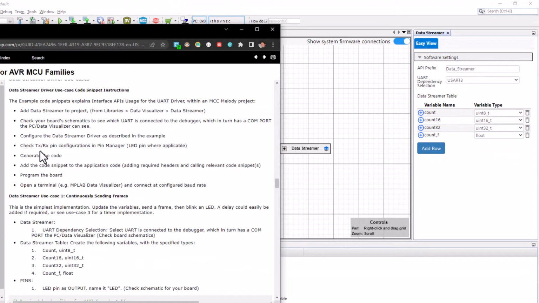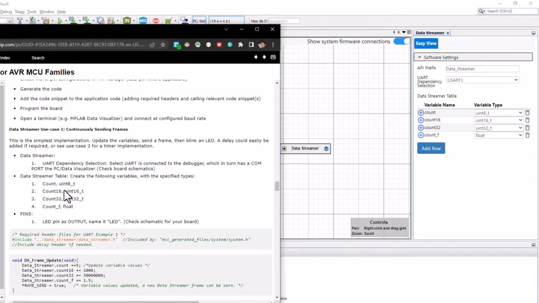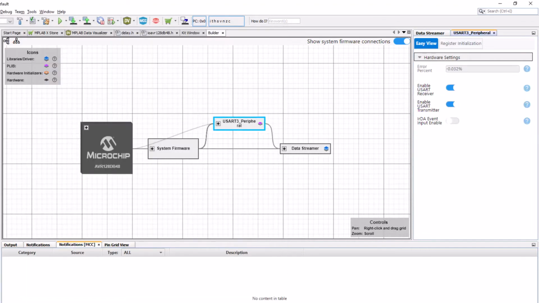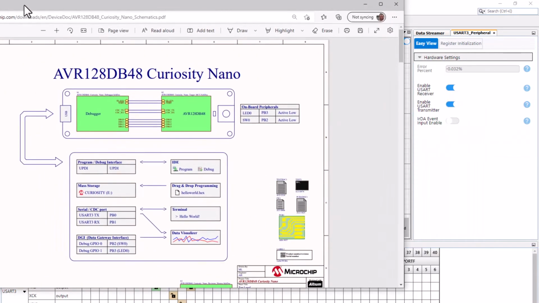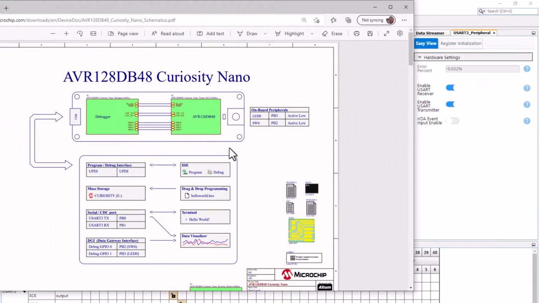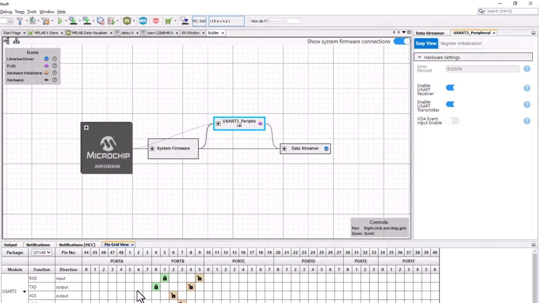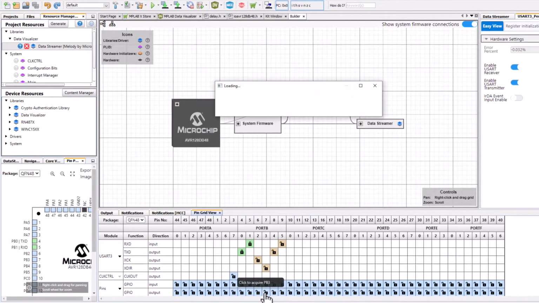So just checking back with the instructions now, check the TX-RX pin configuration, generate the code, add the code snippets. Okay, your dependency selection, so we set up the variables as we've just done. LED pin as output and name it LED. So at the UART level, yes, there's nothing there. Pin grid view, we can just double check. So PB0 is TX, and PB1 is RX. So by default we happen to have the right pin configuration, and port B3 was our LED pin.